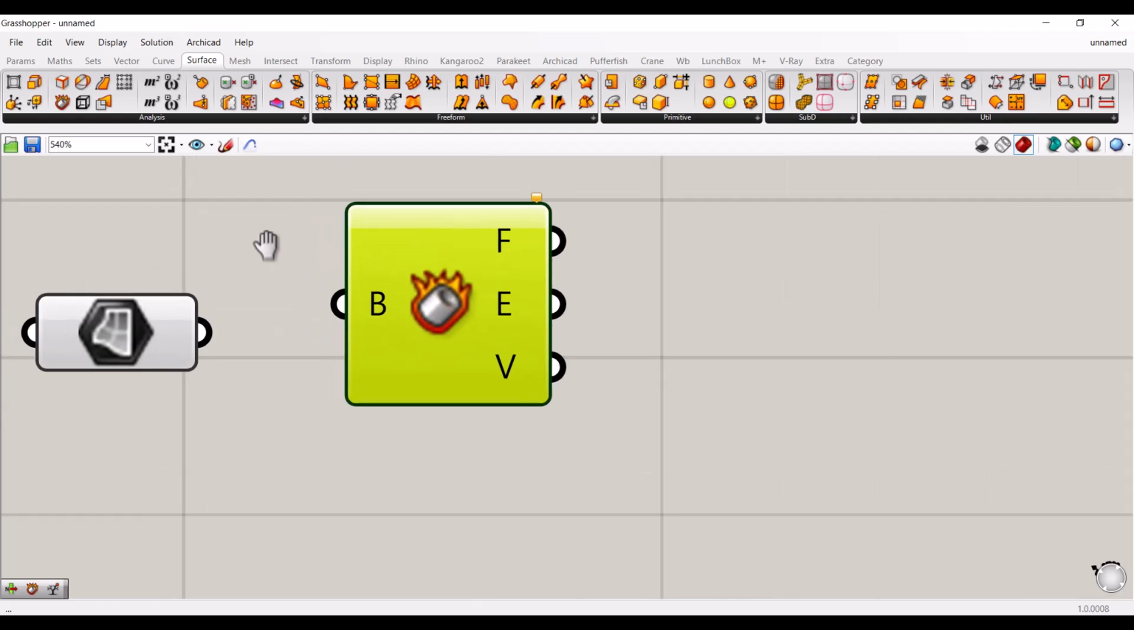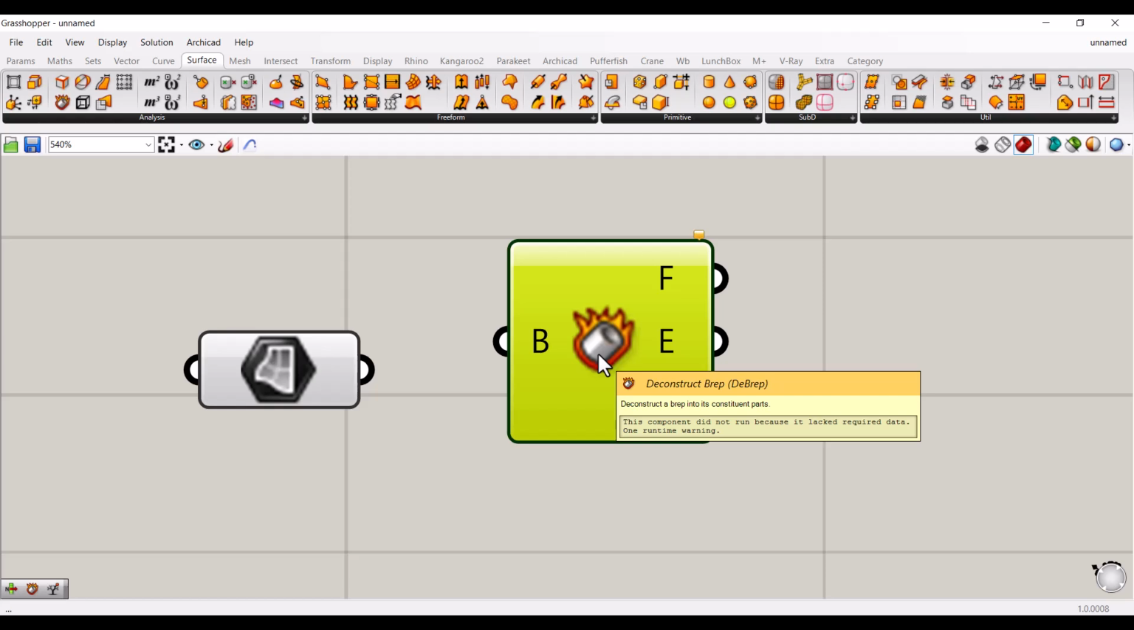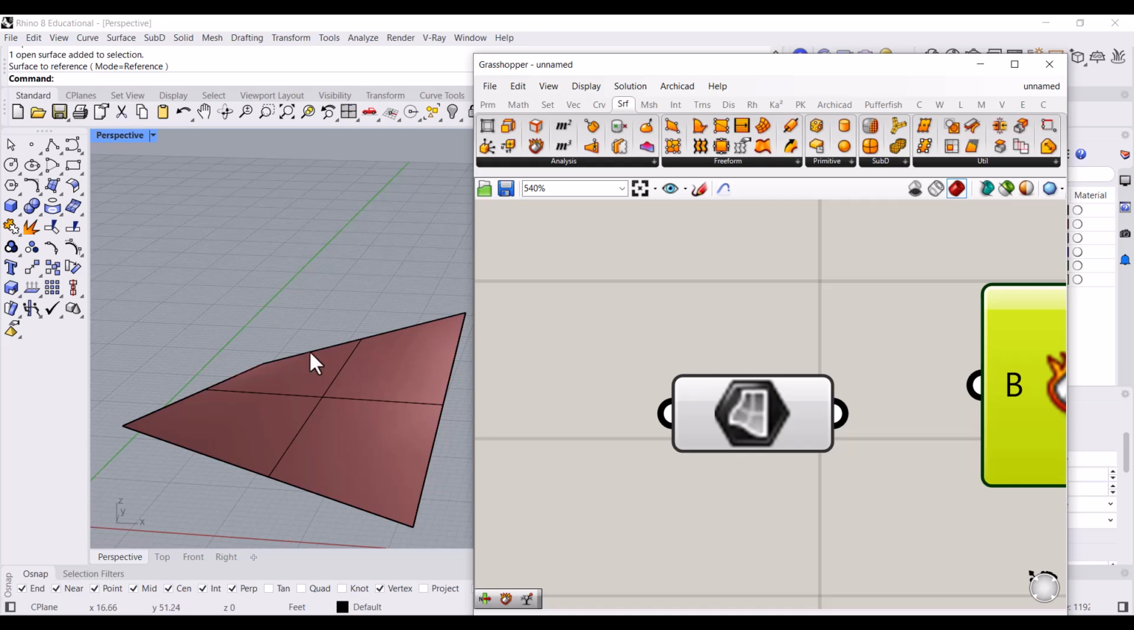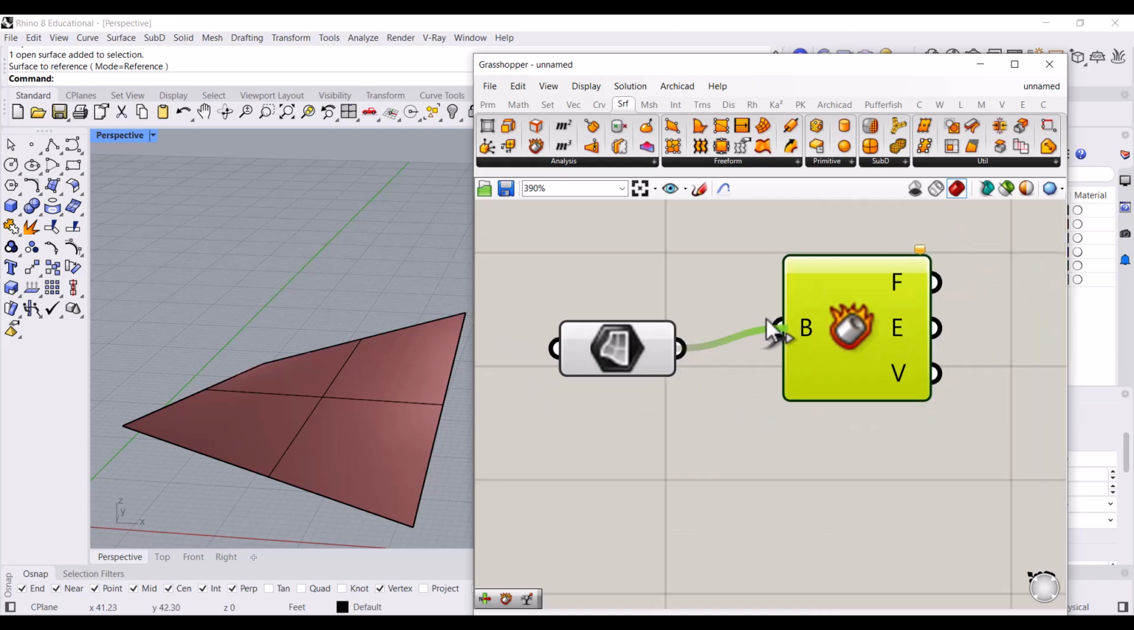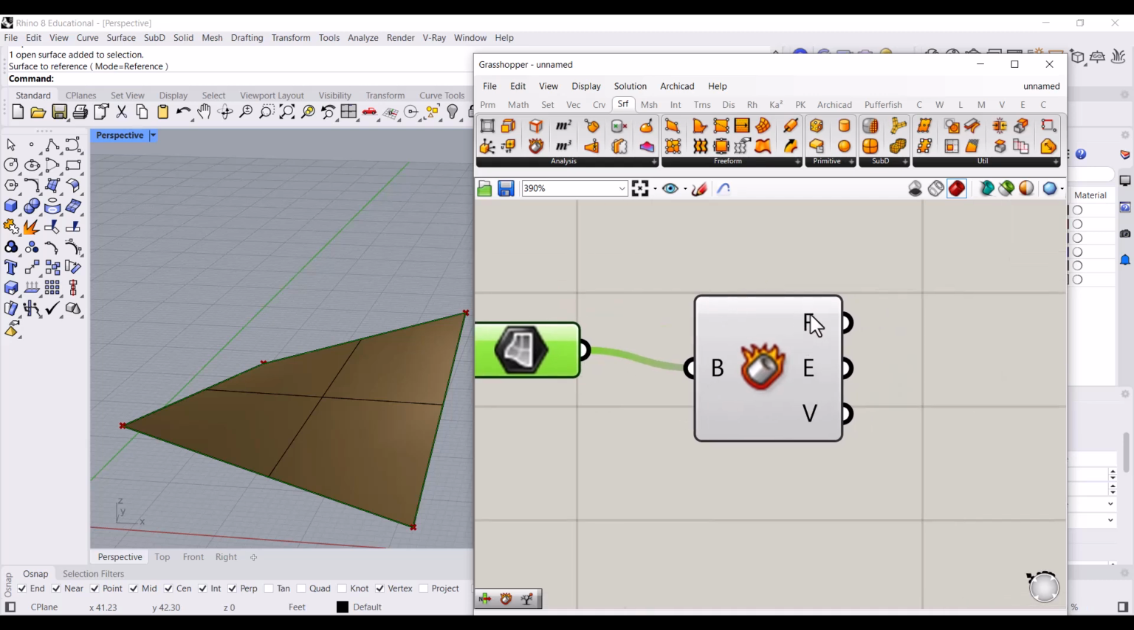Whenever you bring in a component, mouse over each of the inputs and the outputs and understand what it's producing. If you mouse over the middle of it, it'll also give you a definition of what it does. So it deconstructs a BREP into its constituent parts. A BREP is another term for a polysurface. In this case, we just have one surface. If I just click and drag, I've connected it. It's going to extract the faces of that BREP, the edges, and the vertices.